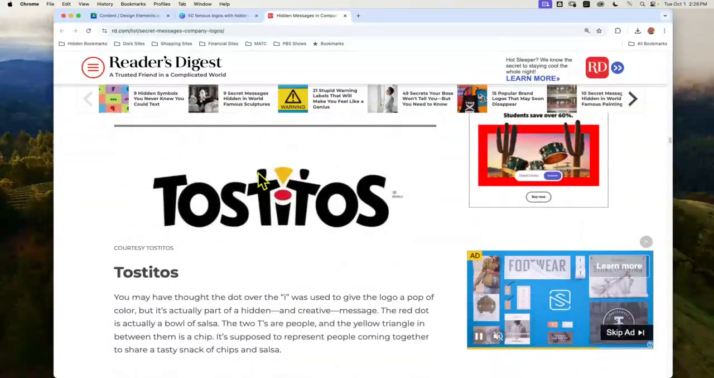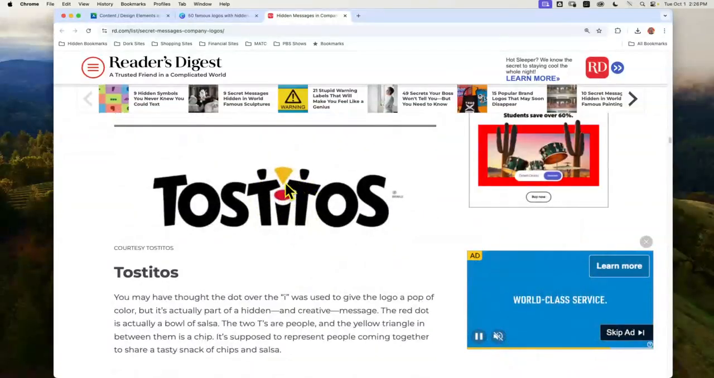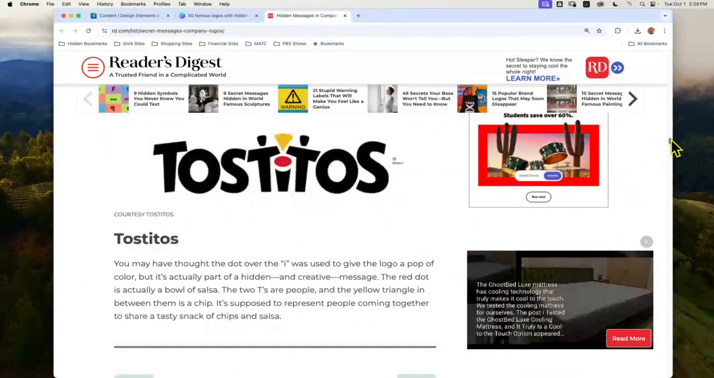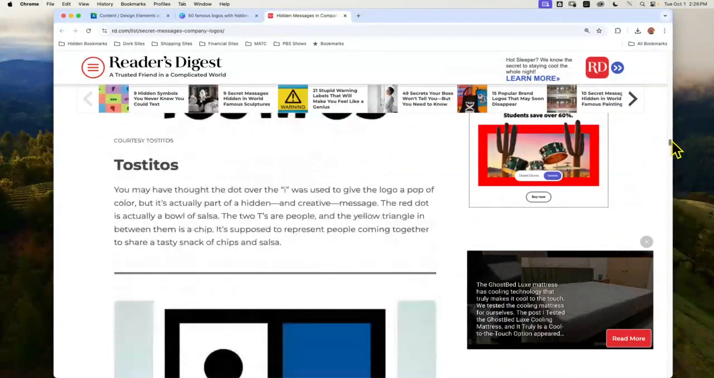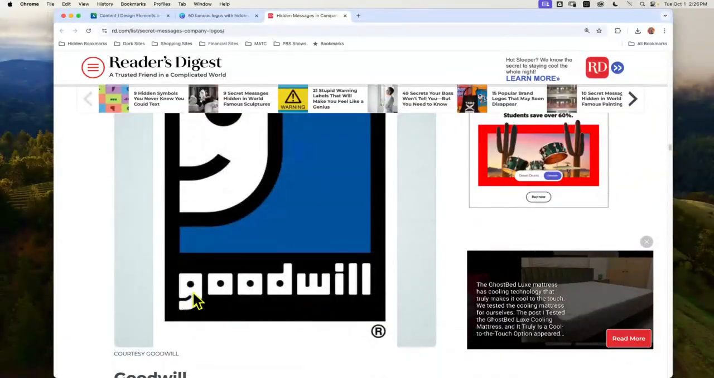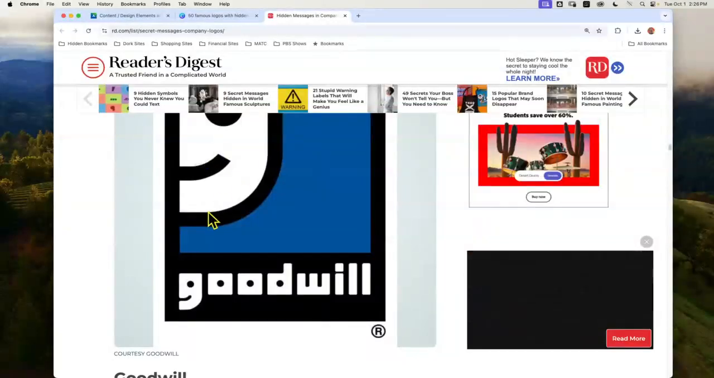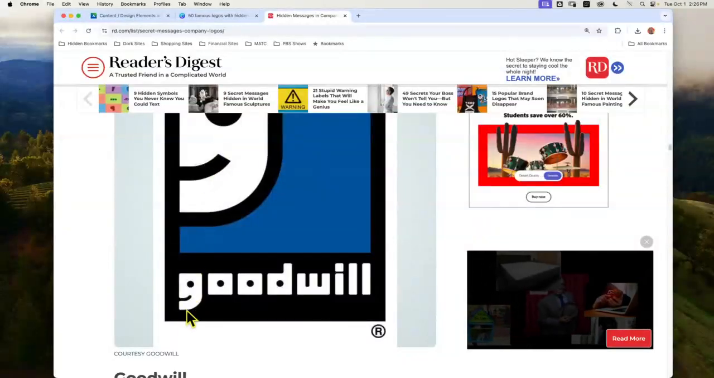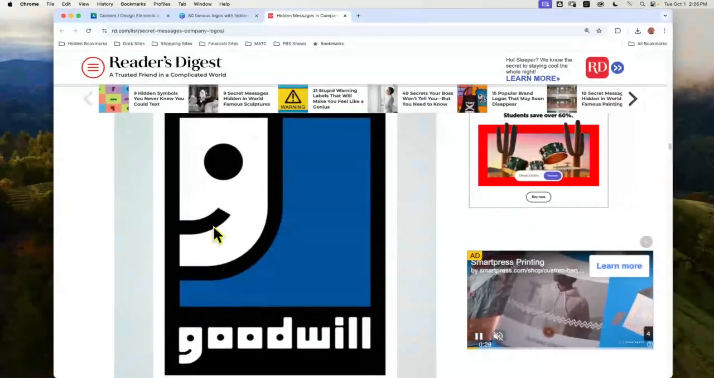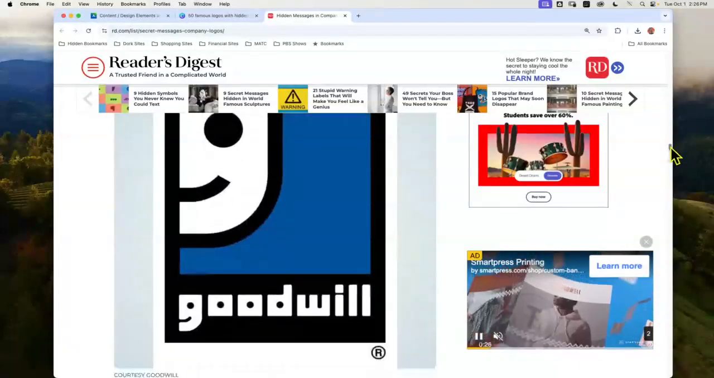I hope everybody's seen this little thing, the people holding a chip above the salsa in Tostitos, the two T's turned into people, working with that space, positive and negative. What are we trying to emphasize and de-emphasize? Yeah, we know the G is a smiley face there for Goodwill. If you didn't know that, that's what that is. The G is like half a face, half a smiley face.